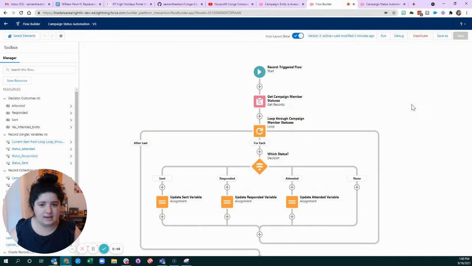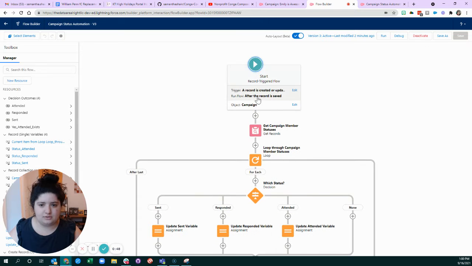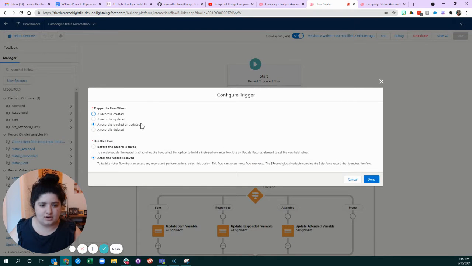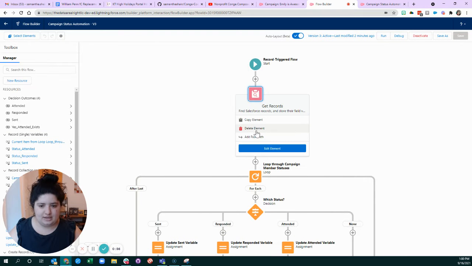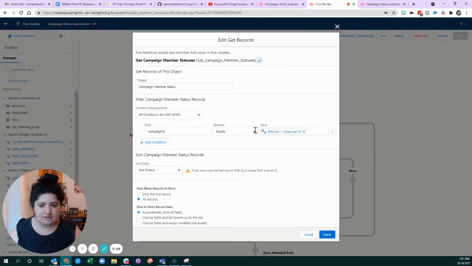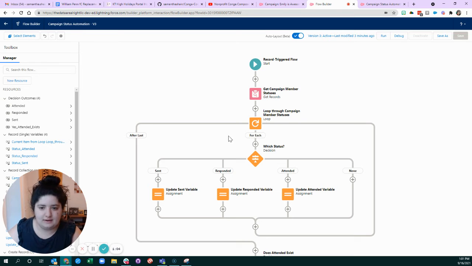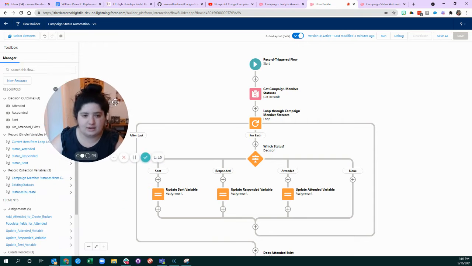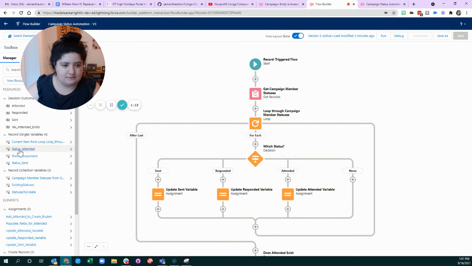So what I did was built a flow very similar to yours. So it's created or updated after save. We get the campaign member statuses that are related to the campaign we're on. I think yours does the same thing. And then we're going to loop through all of them. And then basically what I did was I created temporary statuses that are going to be updated when the flow finds them in the loop.